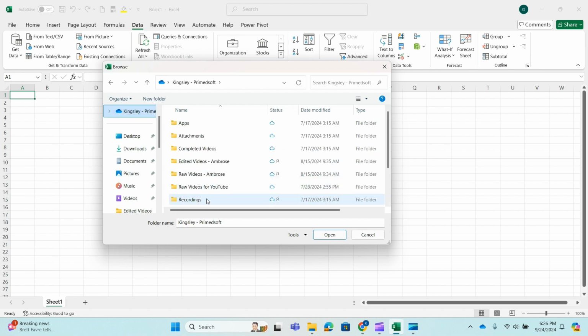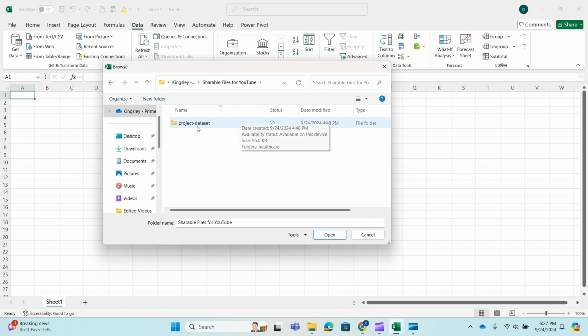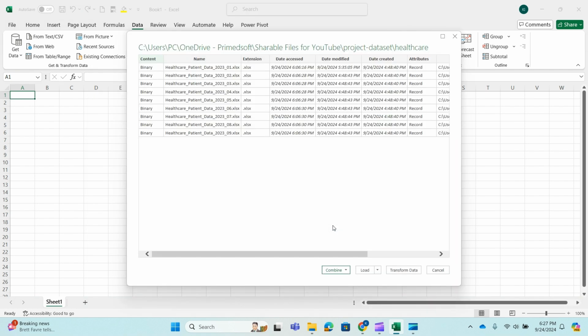Go straight to the folder where I have it. Okay, so this is the folder. You can see it, healthcare data set. So I'll click on this and bring in my data. As I clicked on it, it came up with this window asking me to combine the data, load, or transform, depending on what I want.